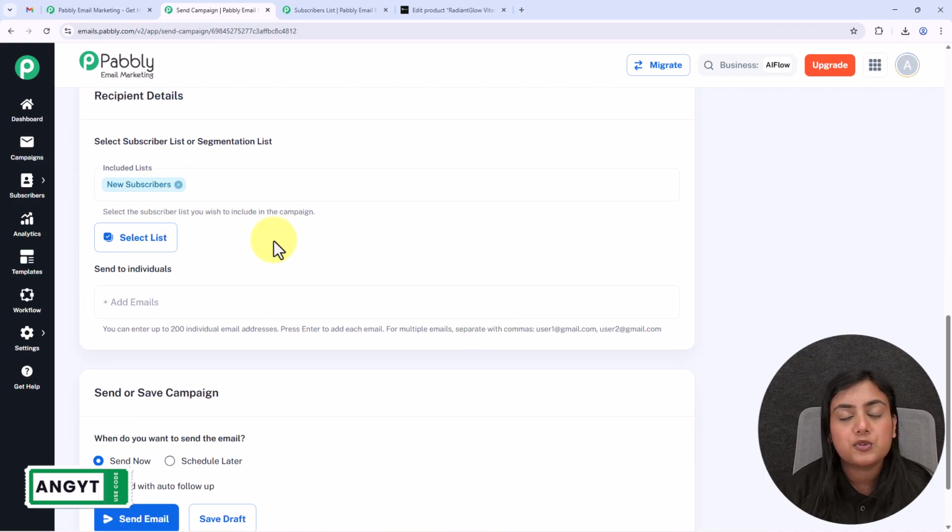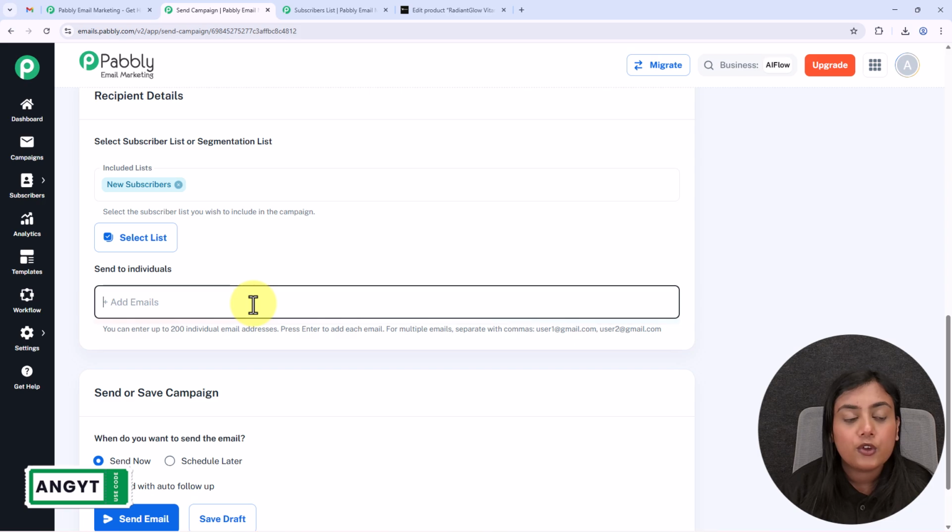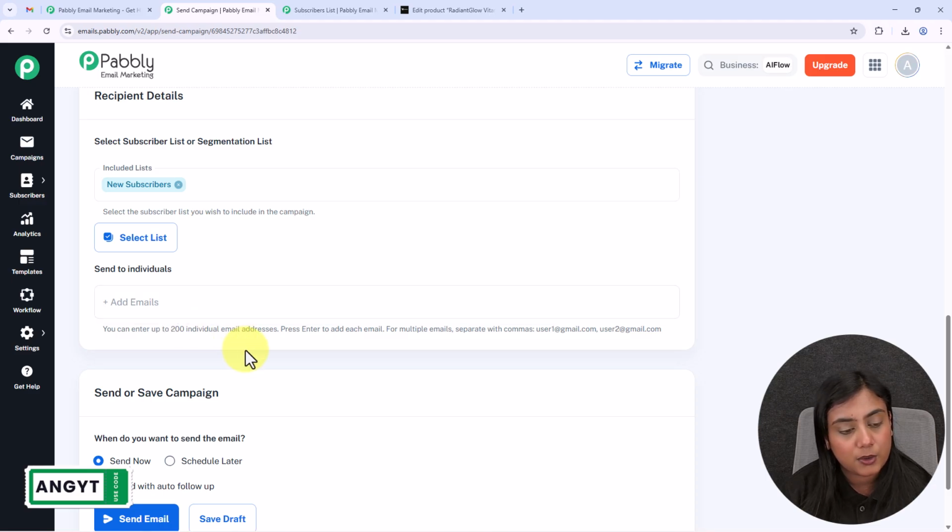So if you want to just send this email to specific people who are not added inside your subscribers list, you can also add their email addresses over here directly, and towards those email addresses this same campaign is going to be shared. You can enter up to 200 individual email addresses right here. Okay, now if you have multiple email addresses, you have to separate them by comma like this.